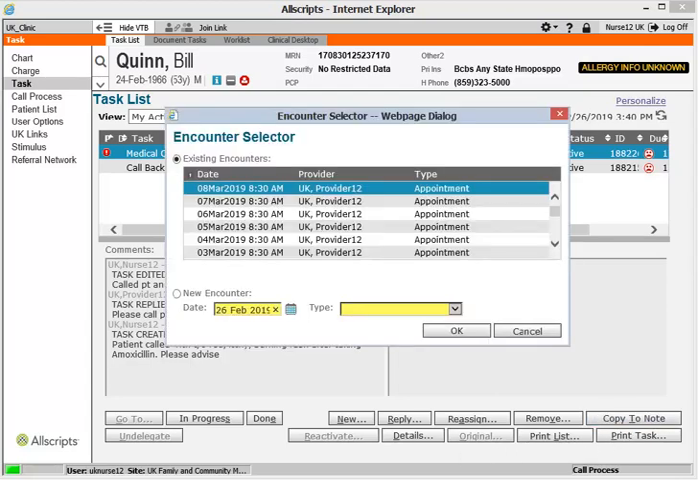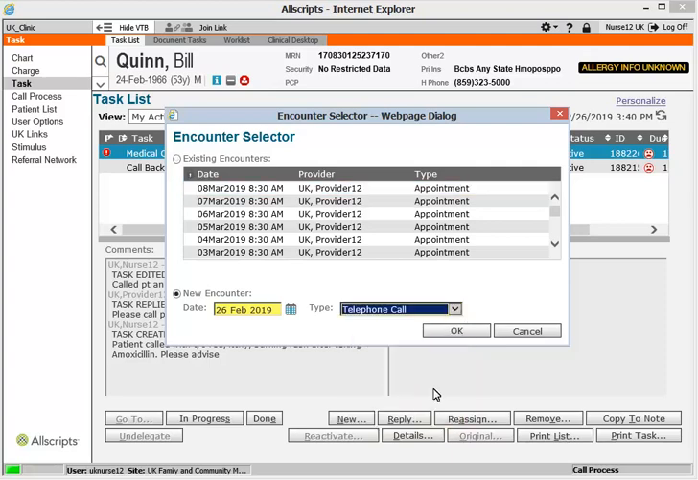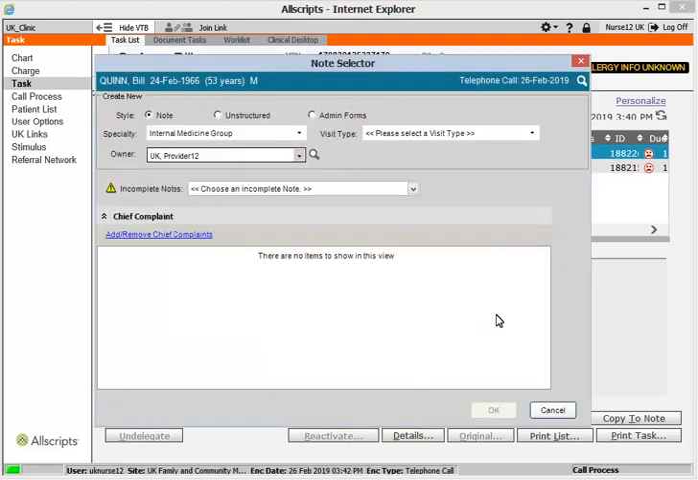The Encounter Selector window is looking for which encounter to tie the task to. Because this task was related to a phone call and not a visit, we will be creating a new encounter, rather than selecting an existing one. Click the drop-down menu to the right of Type. Select the type of communication or encounter from the drop-down menu and click OK. Click the drop-down menu to the right of Visit Type.